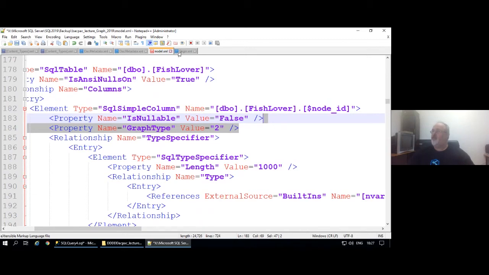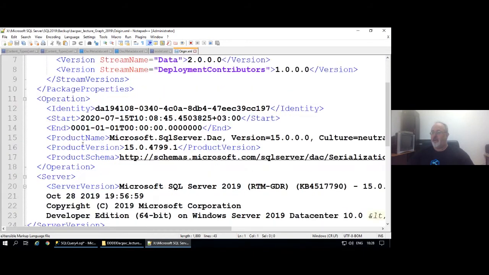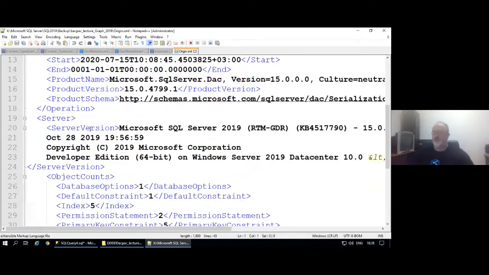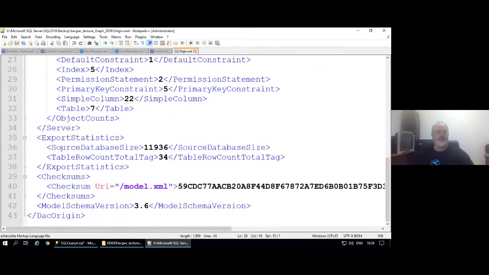Okay, we need to continue and move to the last file that we have in the package. This is the origin file. This file includes the information about the environment of the database, for example, the server version. It includes some properties of the package. You can see here the server version. You can see some statistic information.